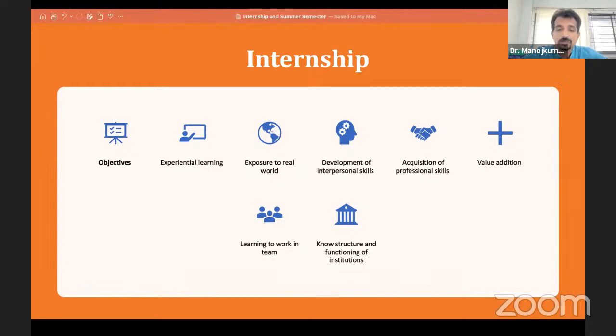Then acquisition of professional skills. Specific to a particular profession, there will be certain skills. Suppose you go to a company, so there the management, how things have to be managed, maybe human resource management or other resources, how they manage. The students of BBA LLB, you will be studying these things as part of your theory in the classroom. So there you really learn by observing it or working with people.